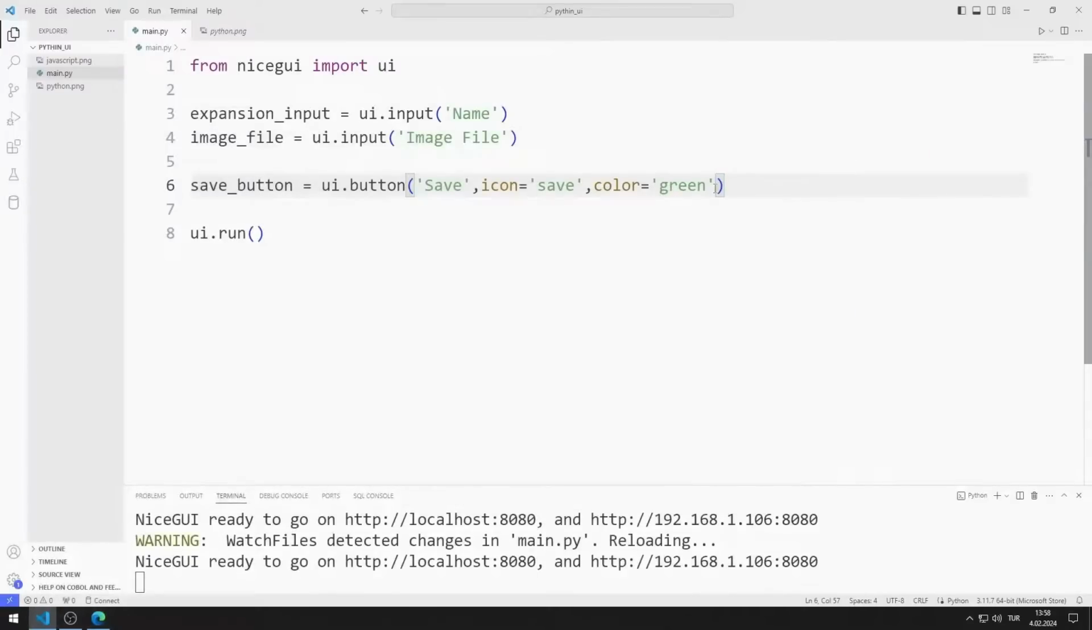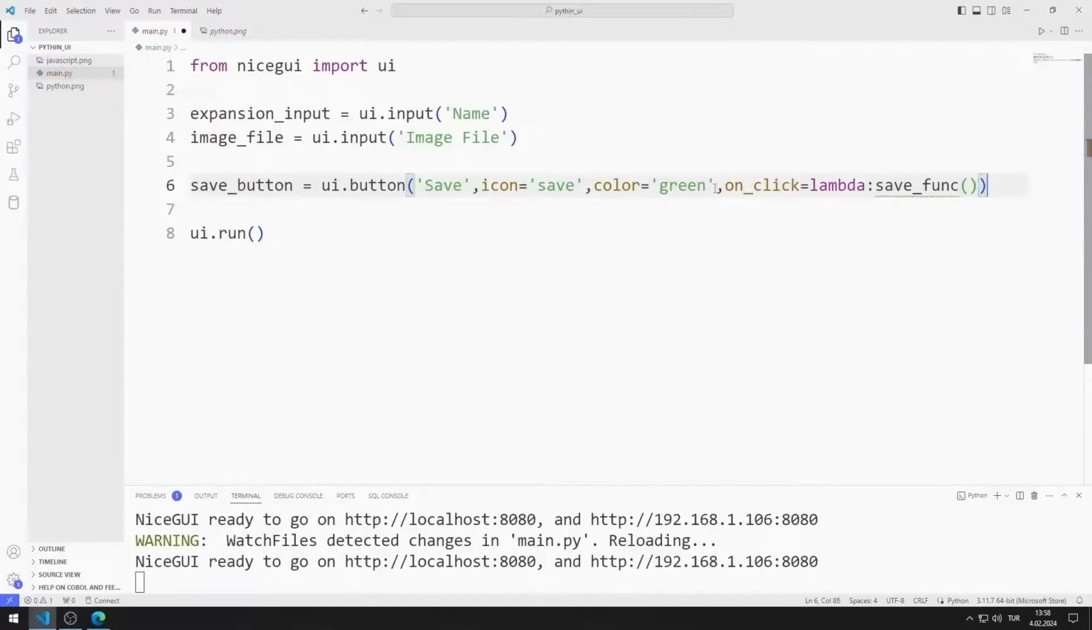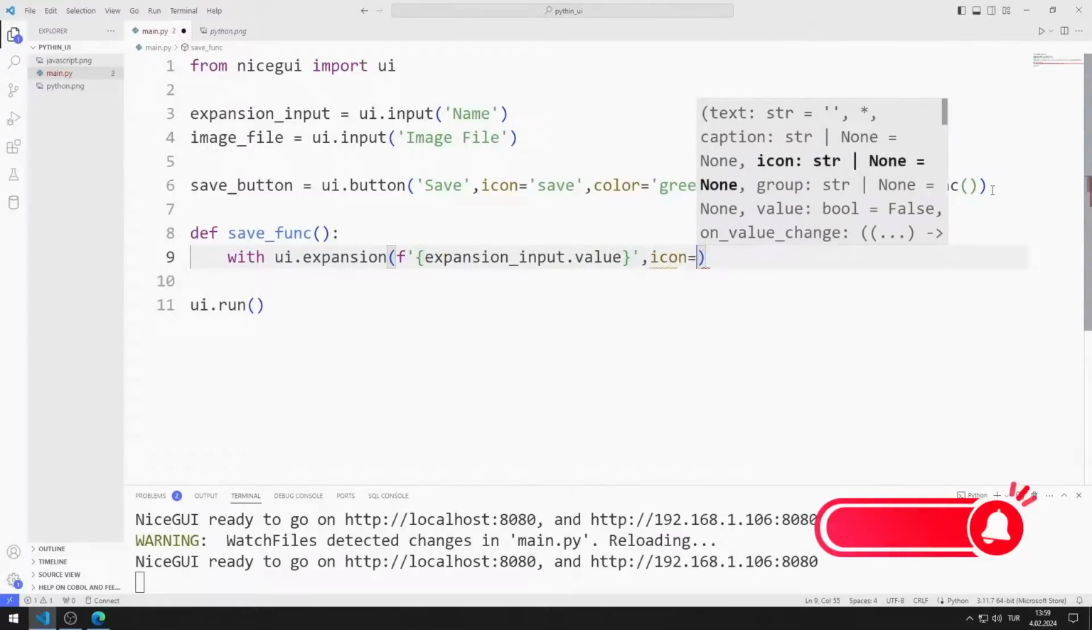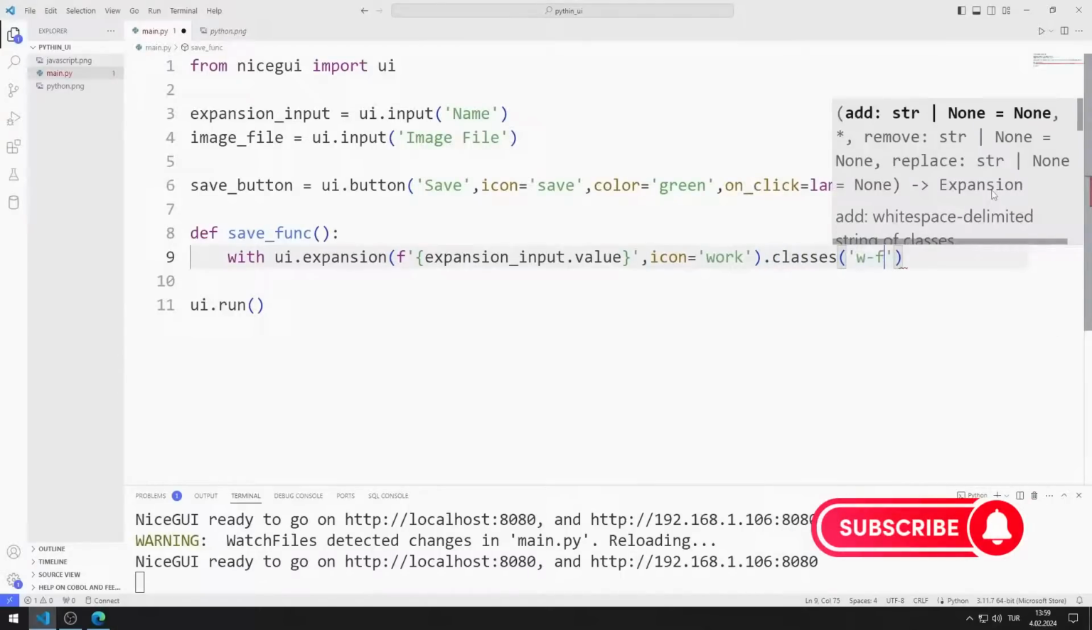I want a function to be called when the button is clicked. I can do this by defining a function in the onClick property. I define the function. I send the input and icon value created for name to the expansion function. I set the size of the object using the class's function.